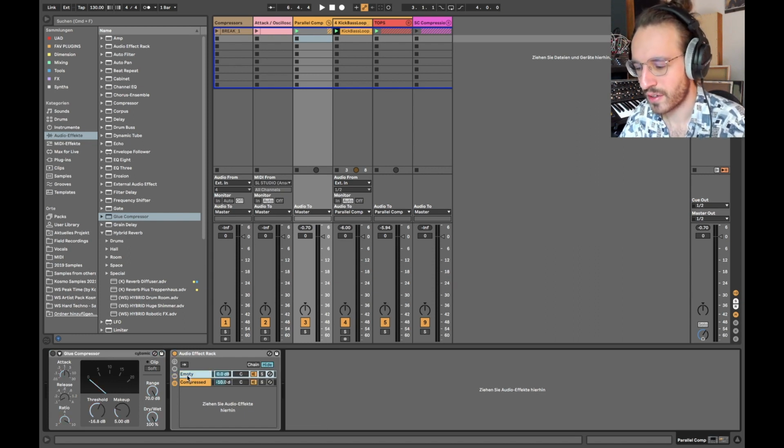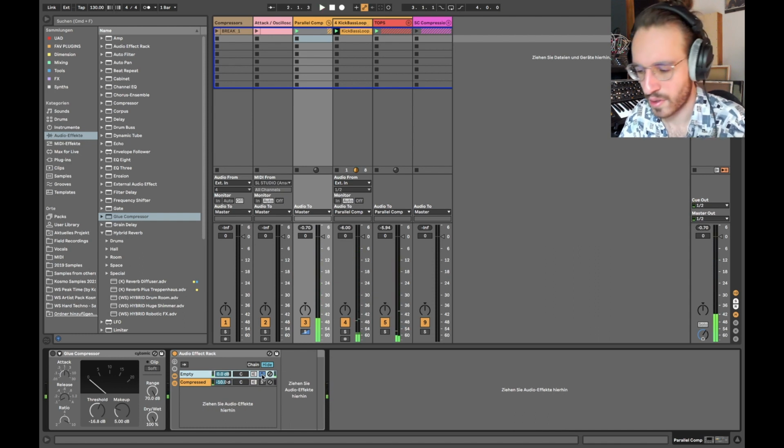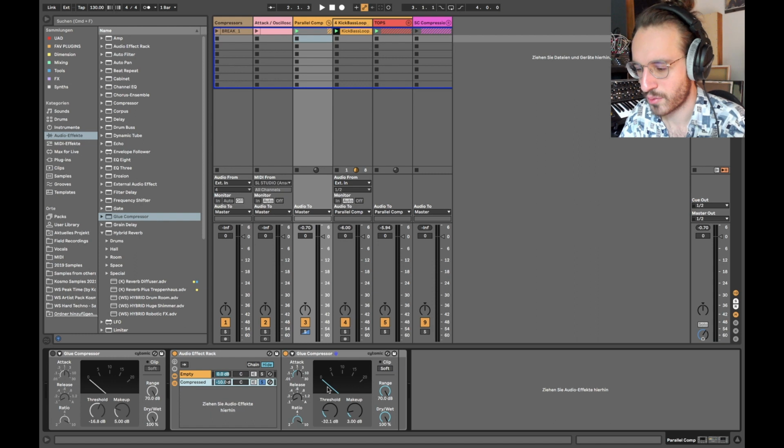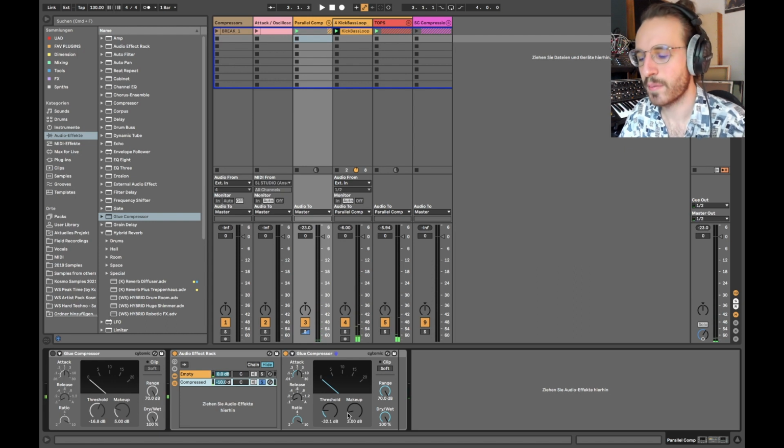Let's switch up to this audio effect rack. First of all, we have this empty chain. This is just the usual drum beat. Now let's listen to the compressed one. This is a very heavy example, but I still want to show it to you because it's actually kind of used like this in a lot of ways.